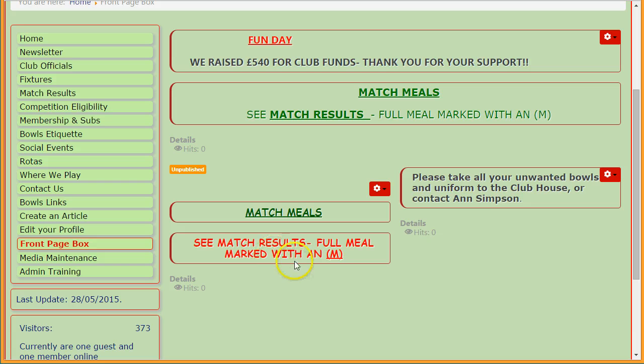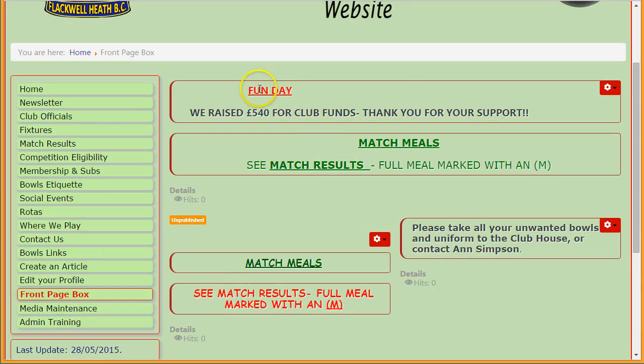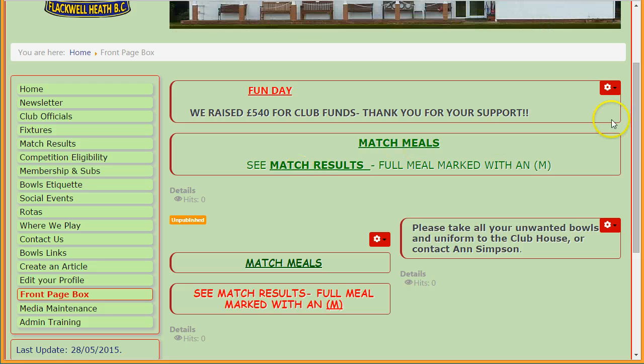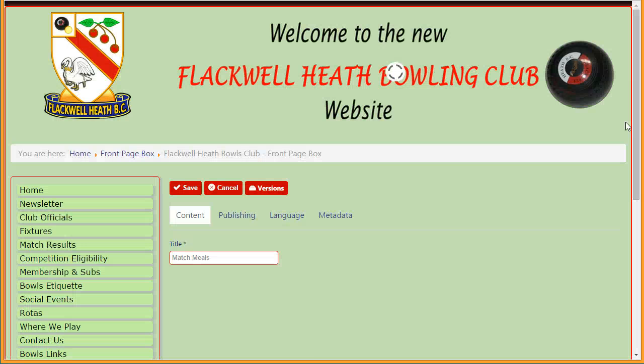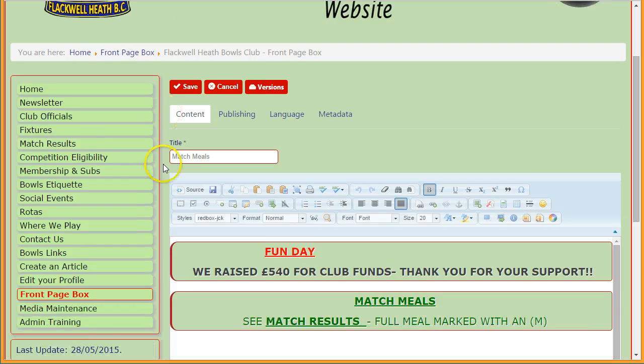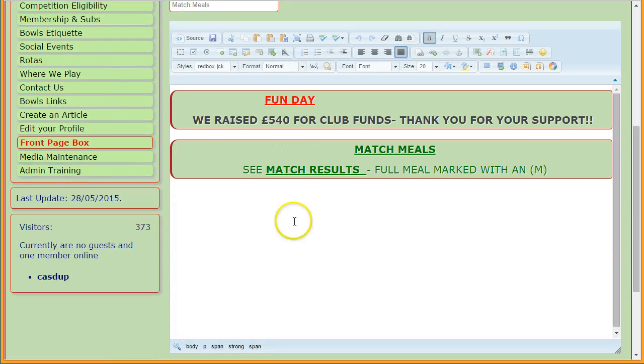We can actually trash that article altogether at any point in the future. Right, so what we want to work on is this article here. If we go into the article editor for that and scroll down to where we can see the content box, you can see how this has been centralized very nicely in the box.